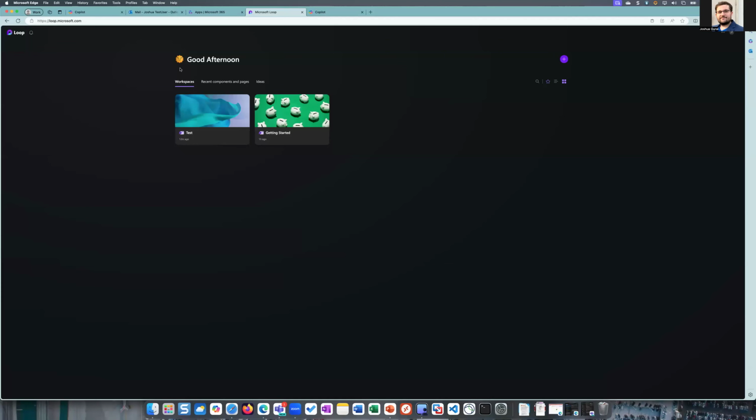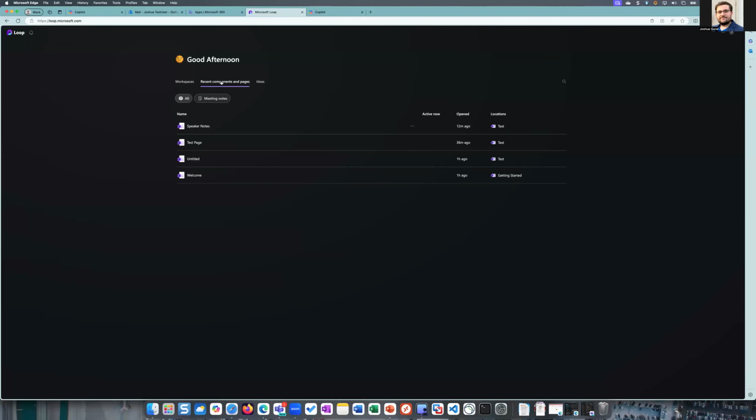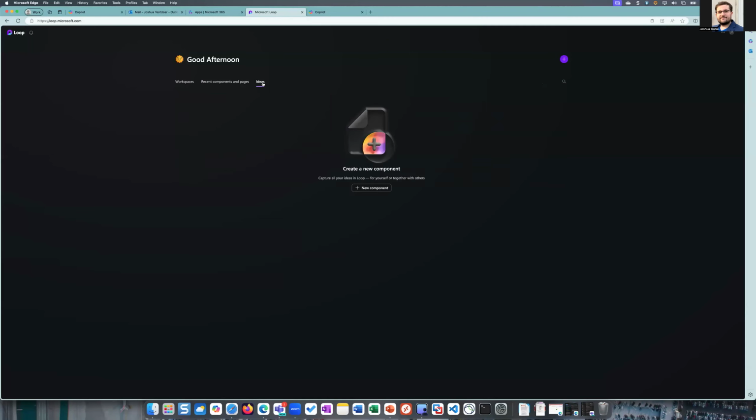This is what it looks like in my test account. Very simple user interface by design. So at the top, you'll see your different workspaces. You'll see recent stuff and then ideas. Ideas is just a page without a workspace or a component without a workspace. So if you just want to plop something in there really quick, quick kind of scratch pad type notes, if you will, you can put notes in the ideas section.